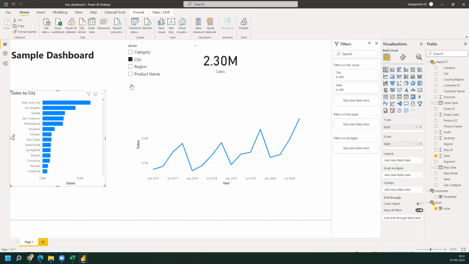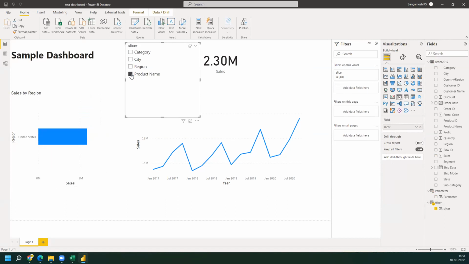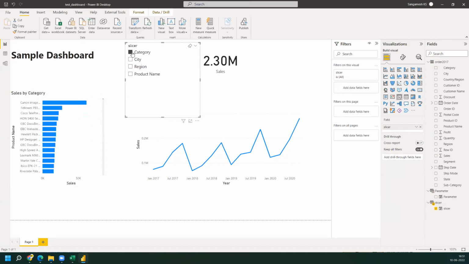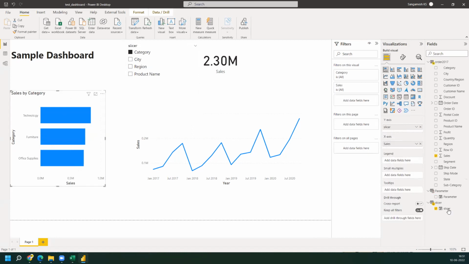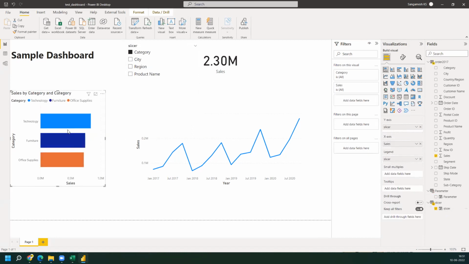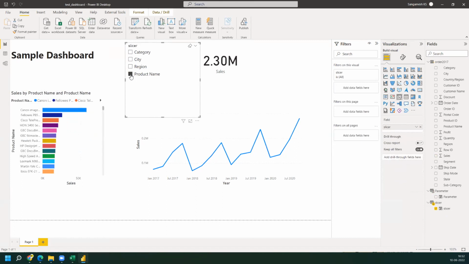So I have my slicer. I have city. I can change it to region, to product name, to category, something like this. I can even change the colors based on this. See here, region. Something like this. Hope I have answered your question, isn't it? Let me know if you have any questions.